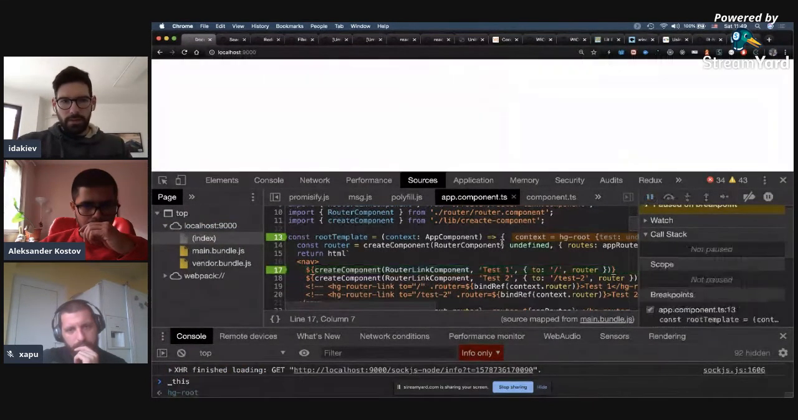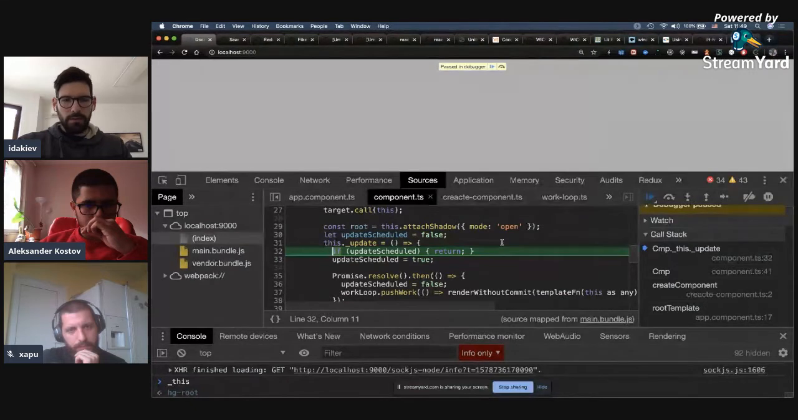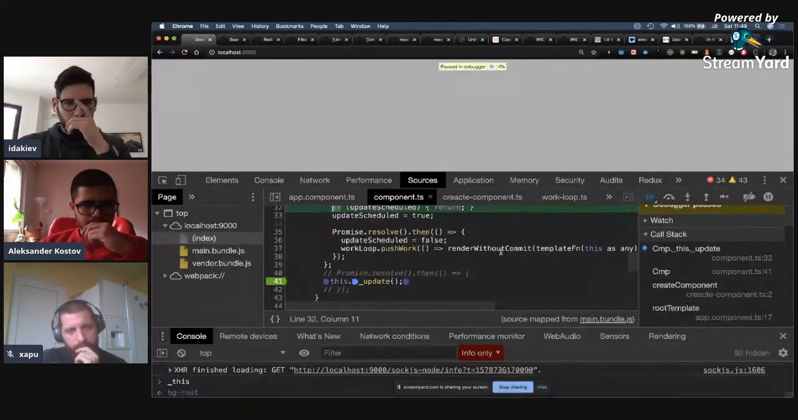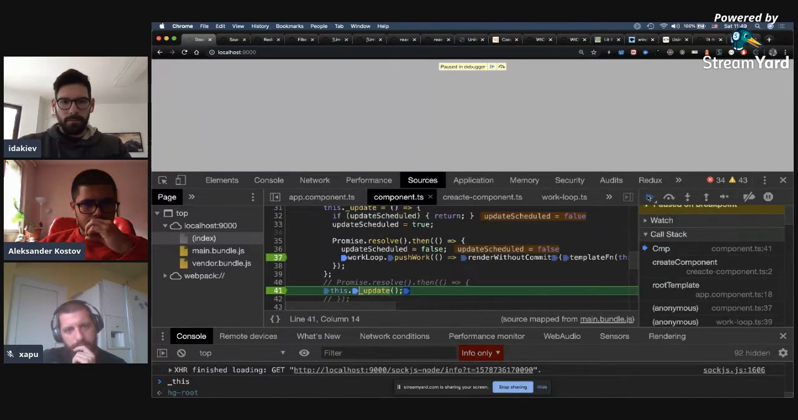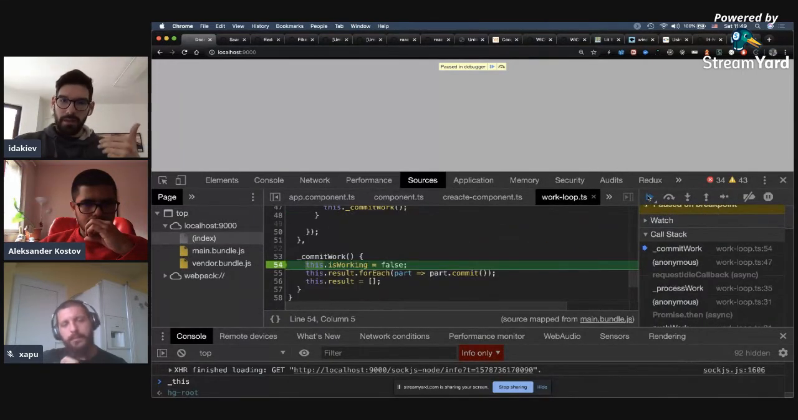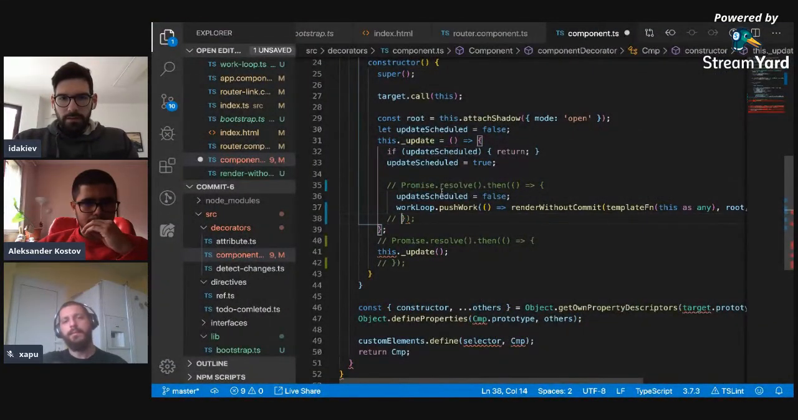So we are creating here the component. We end up in the decorator. So now the update is being called. The update actually is pushing the work asynchronously. So this is the problem. So we should remove this thing. This is the problem, because now we're actually going to commit. Yeah, okay. Let's remove this part then.